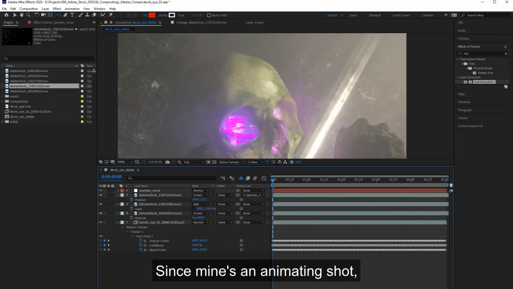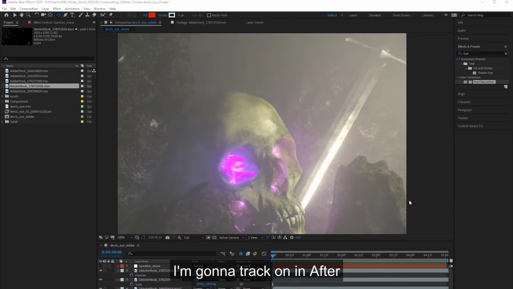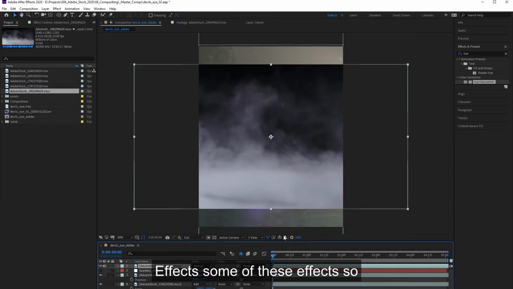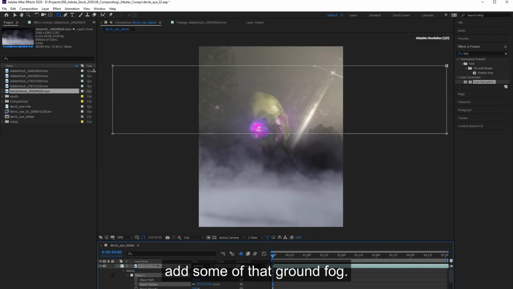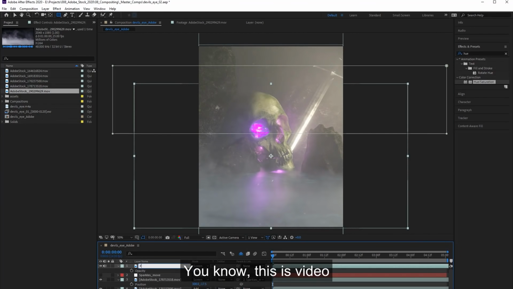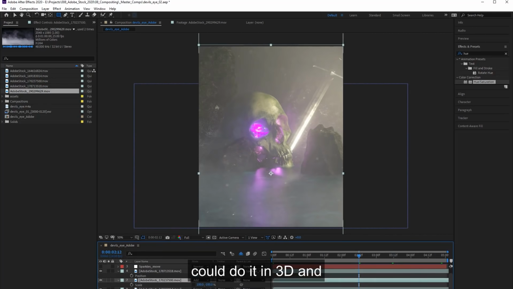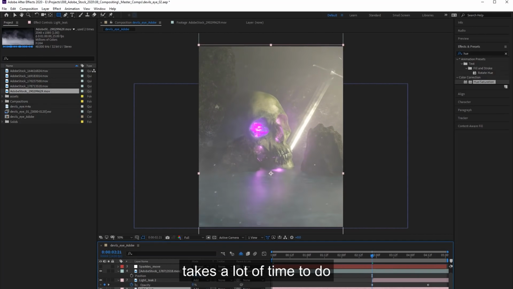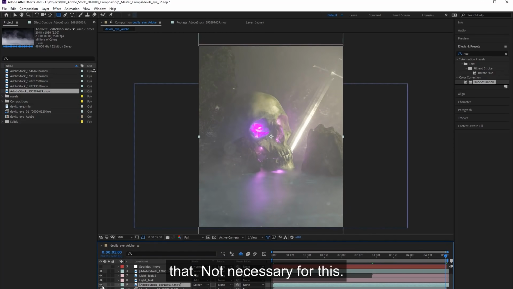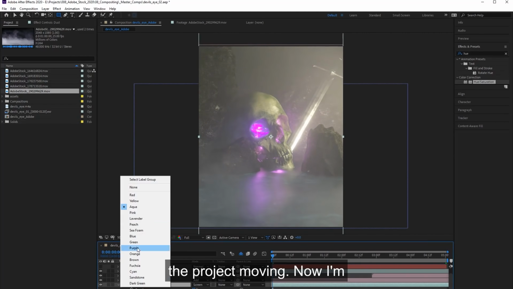Since mine's an animating shot, I'm gonna track in After Effects some of these effects so they move with it. Now I add some of that ground fog, and this is video footage that we got from Adobe Stock. To make smoke and fog, I could do it in 3D and create a smoke simulation, a fog simulation, but it really takes a lot of time to do that. Not necessary for this. Grab some stock assets and keep the project moving.